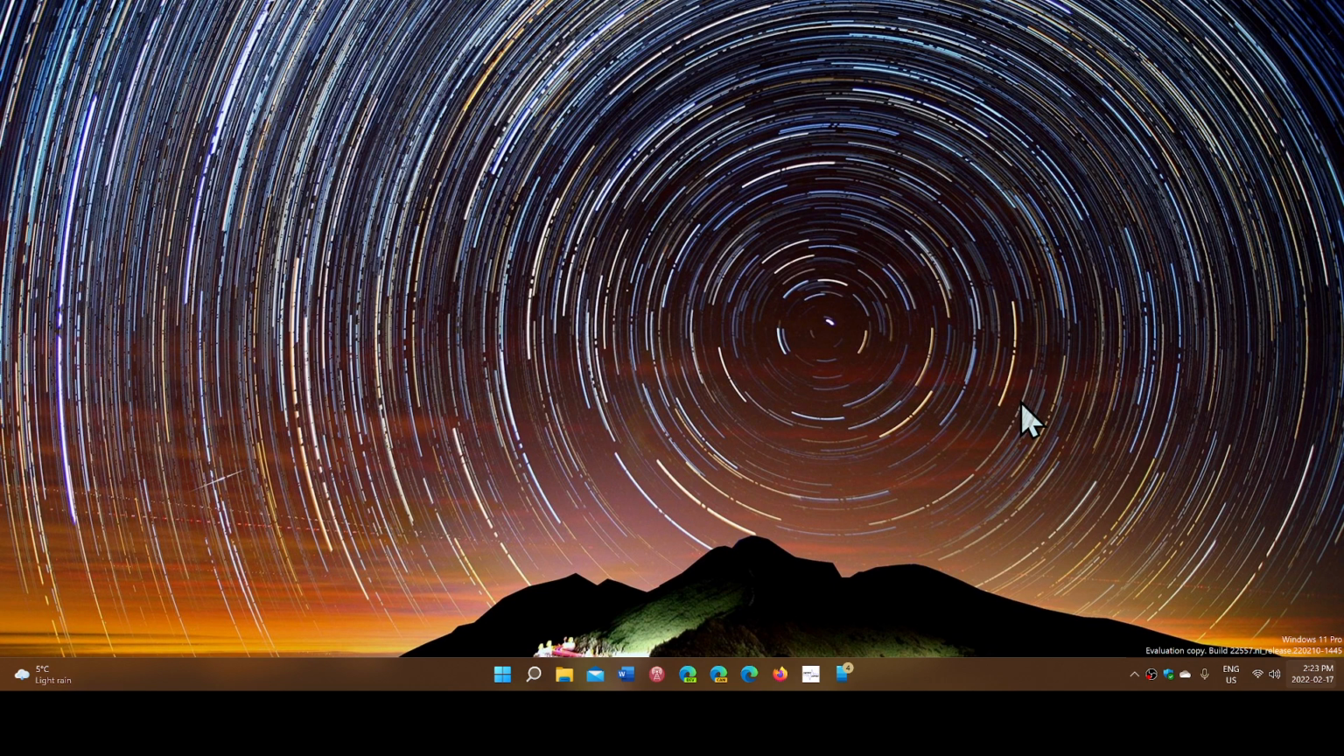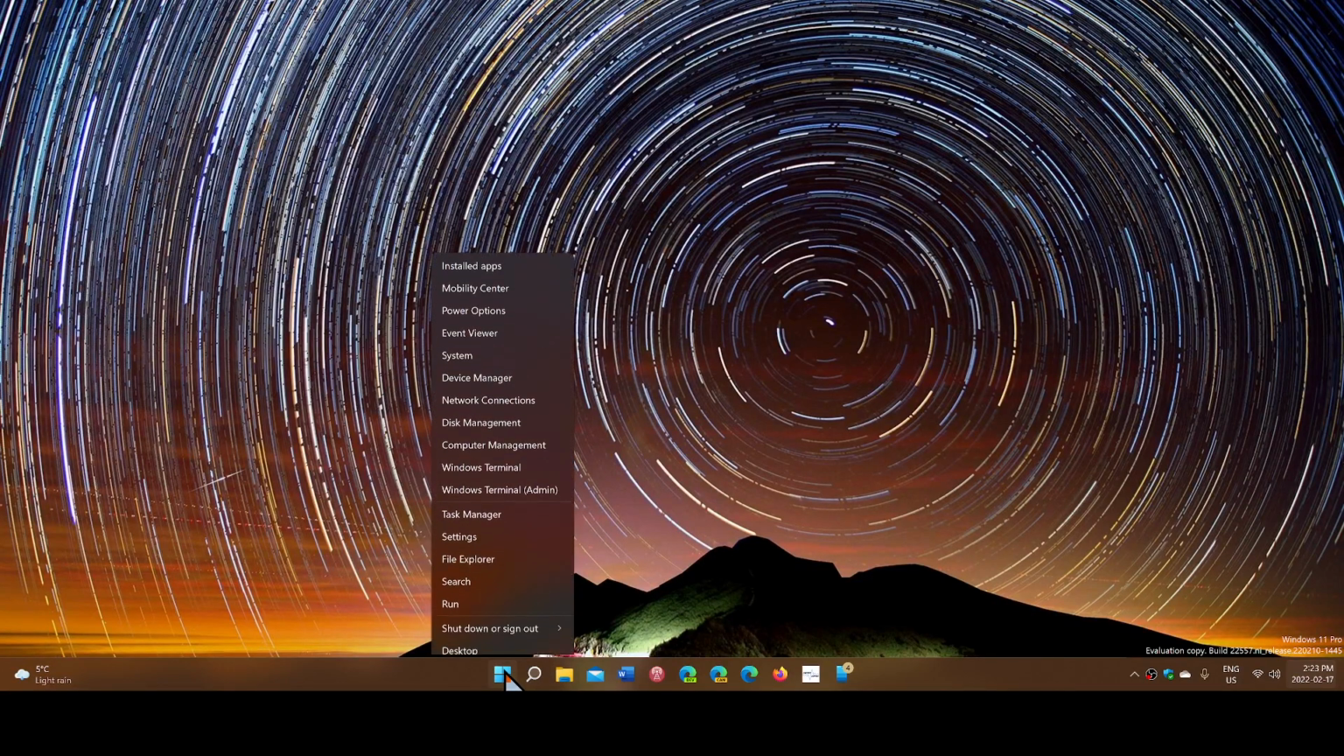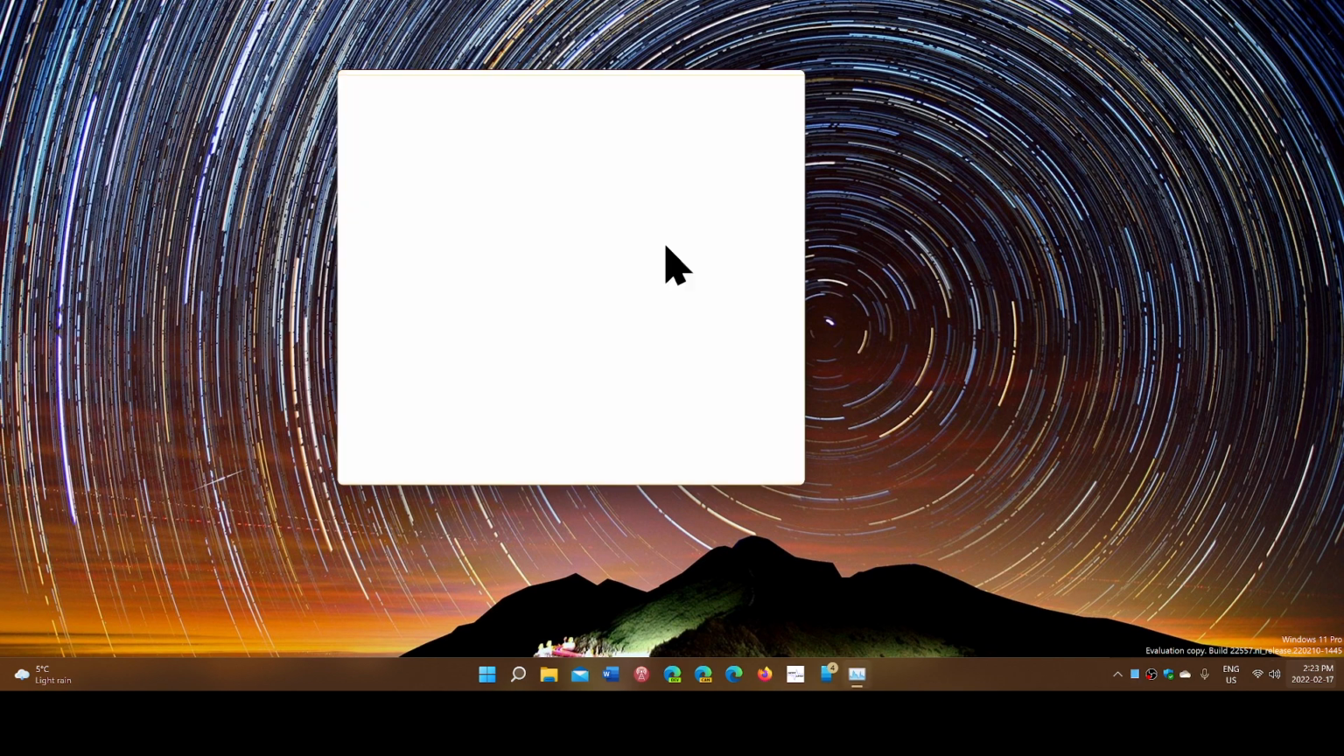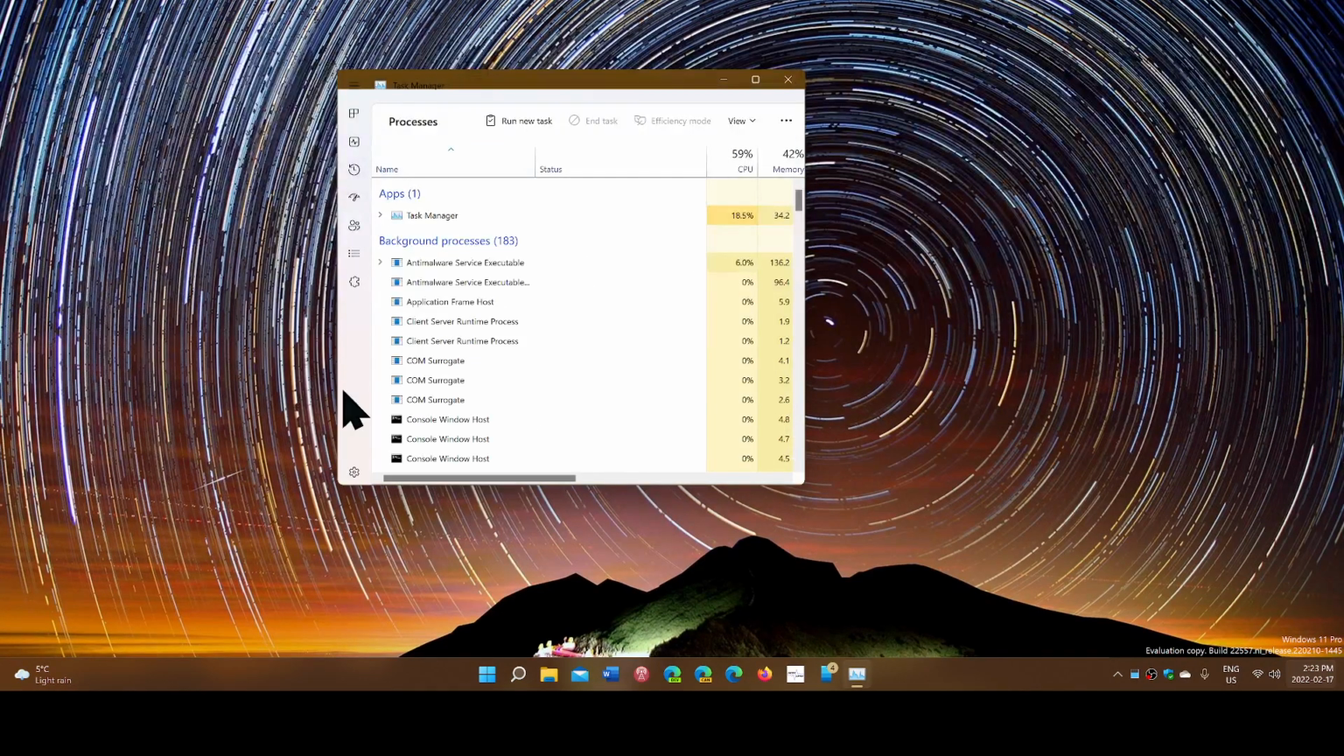So one of the new features that was released with the dev channel build 22557 on February 16th, 2022 is the new Task Manager. Right click on the Start button, go to the Task Manager. This is what the new Task Manager looks like. Rounded edges. And instead of having all the tabs at the top, there's now a menu on the left with the same information: processes, performance, app history, startup apps, users, and details, and of course services. So all of it is there.